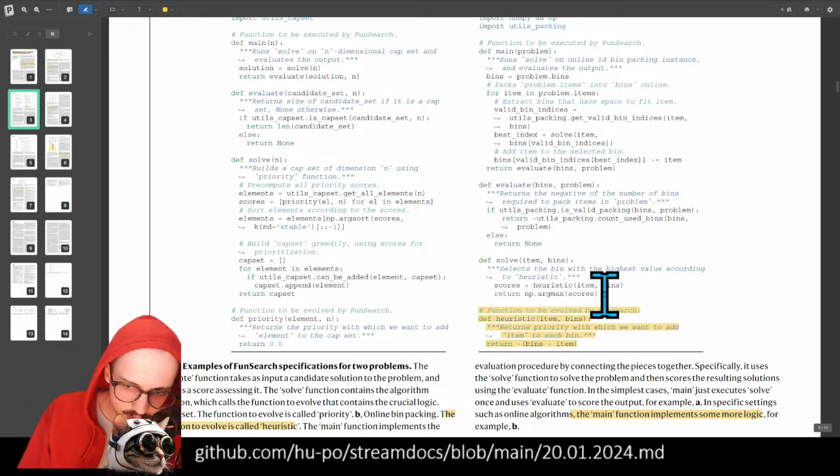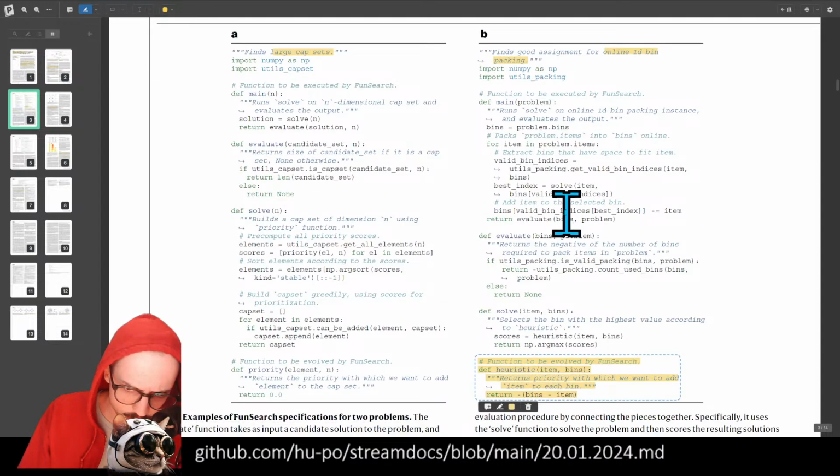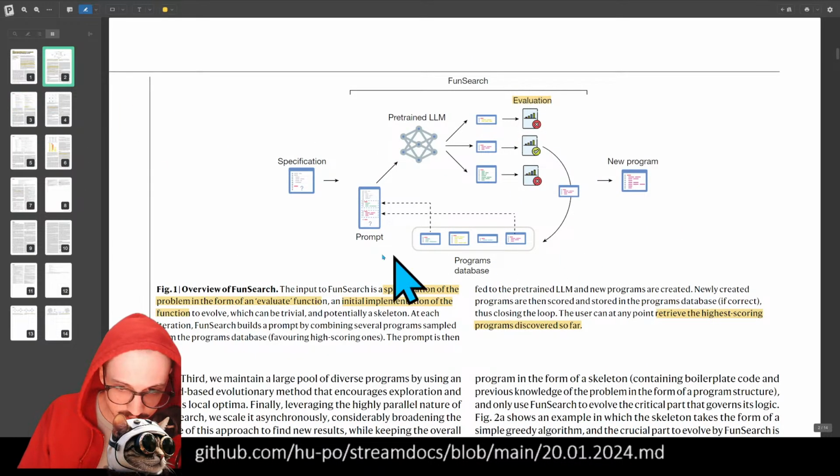So all of this part here is defined by the human, right? You're defining the problem, you're defining the evaluation function, and you're defining this solver. The only part that is searched for by FunSearch is this heuristic, right? So I'm going to introduce a terminology here, and then we're going to look at this terminology in future papers. What we're describing here is a new thing which is called flow engineering.